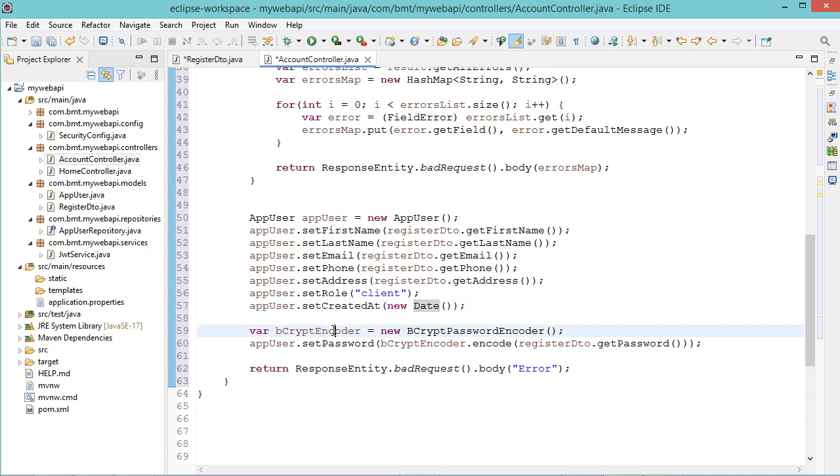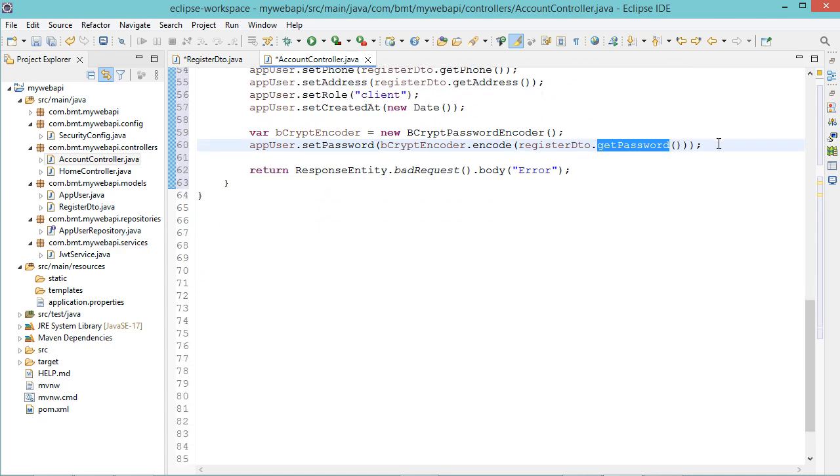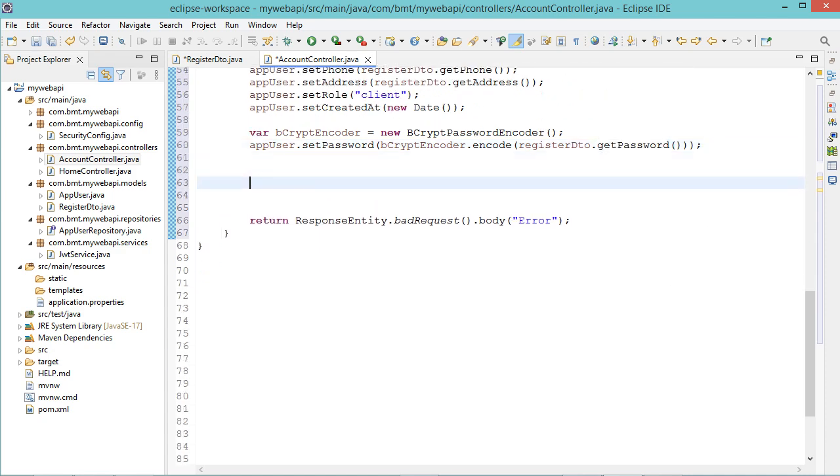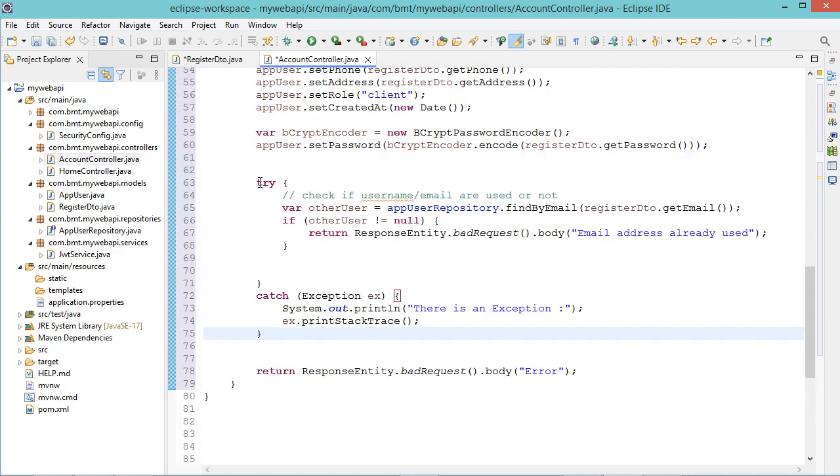That's why we need to create this object which is of type BCrypt password encoder, and we will use it to encode the received user password. Then we need to save this user in the database. So let's add this try catch block. In the try block, we will check if we have another user having the same email address. So if we have another user, then we will return a bad request with the error message email address is already used. Otherwise, we can save this user in the database.